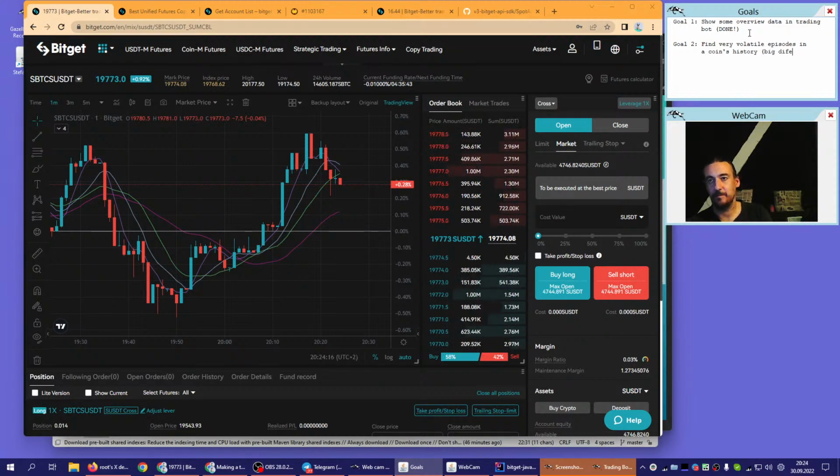Big difference. Min and max price in a certain time frame. Like that. Use 50% overlapping candles.